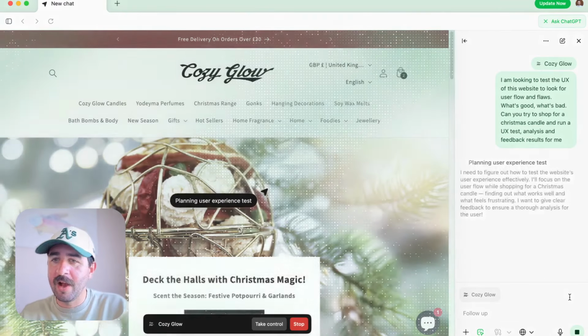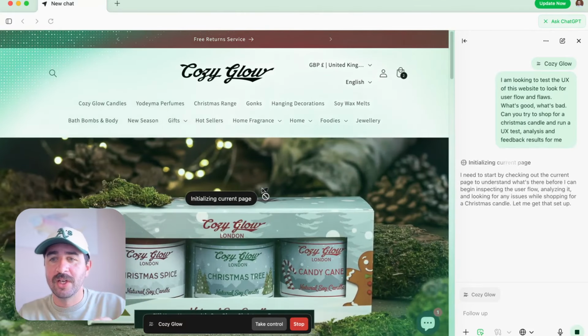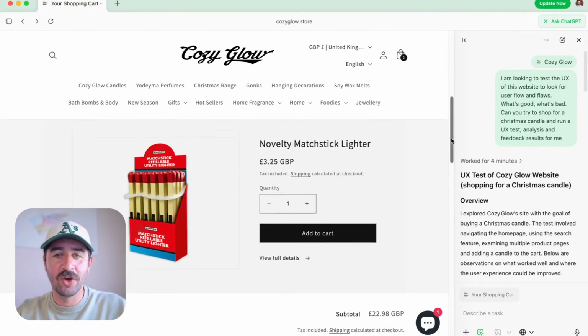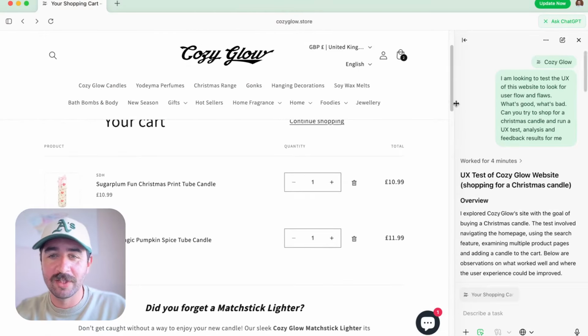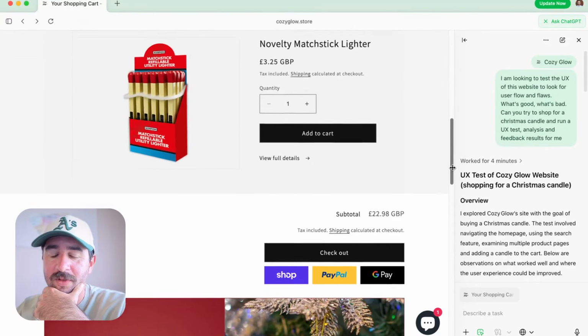And you'll see here now, ChatGPT Atlas is actually taking control of my browser and using it as if it was a human using the internet. And after a few minutes, we've got to the checkout page where it's added a couple of items there. We've got an upsell here, which we didn't select, and we're ready to go and check out and pay.